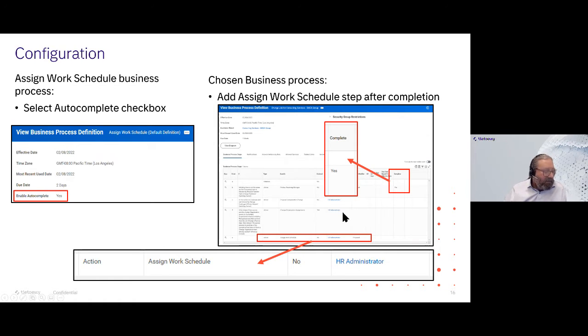The key point I wanted to highlight here is my step at the bottom, for the assign work schedule, which I'm actually adding into change job. The point is that I've added it down here after the completion step, and that must be the case. It has to come after completion. Otherwise, you're going to get a really strange set of behaviour, and we'll talk about that a little bit too.